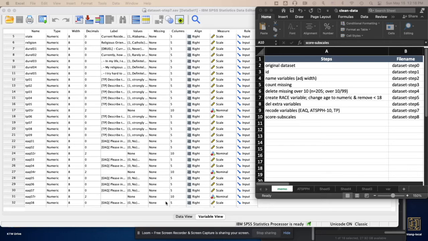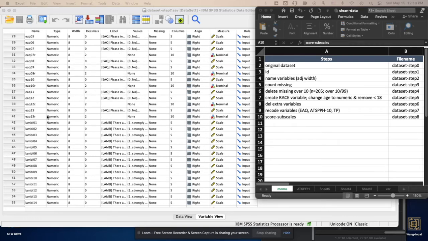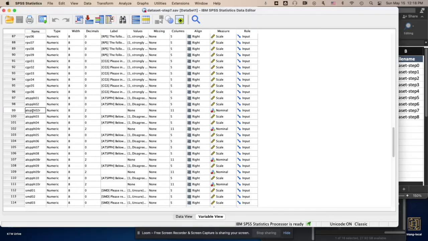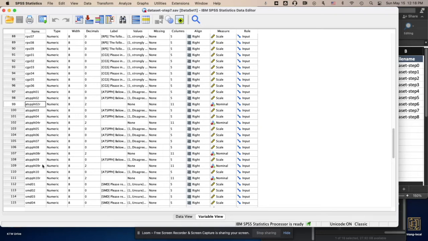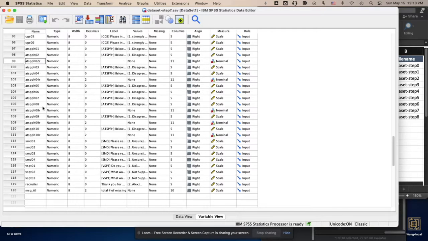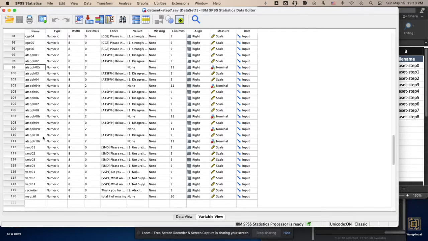SPSS indeed froze at that last step. So I'm just going to tell you what I did. I recoded those items. So here you can see ATSPPH. I have 02 recoded, 04, 08, 09, and 10. Usually they turn out at the end, and what I did, I reordered them so that they could be with the other items.